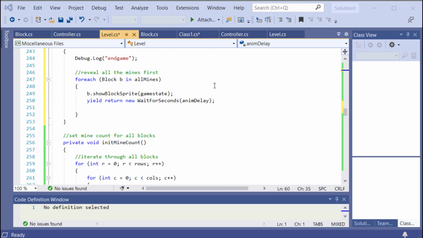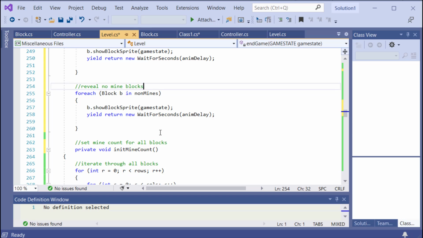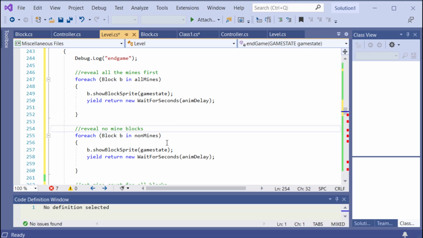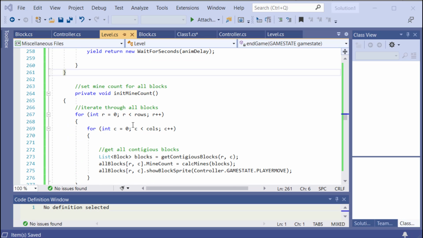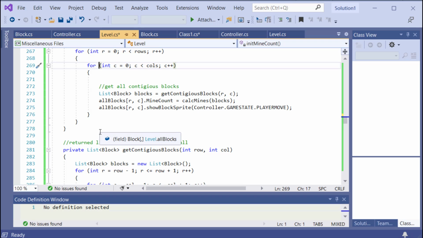Now what we'll do is we showed the mines, and now we'll show the other blocks that have no mines on them. This was the idea that we broke this up earlier. We kept a list of all the blocks with the mines, and this was the reason: we wanted to break this up into two parts. Okay, so let's test this out. Let's give it a run.